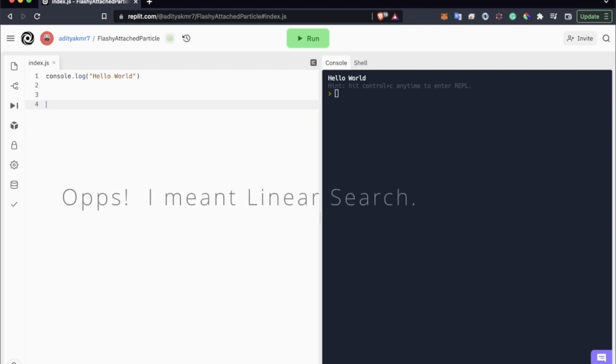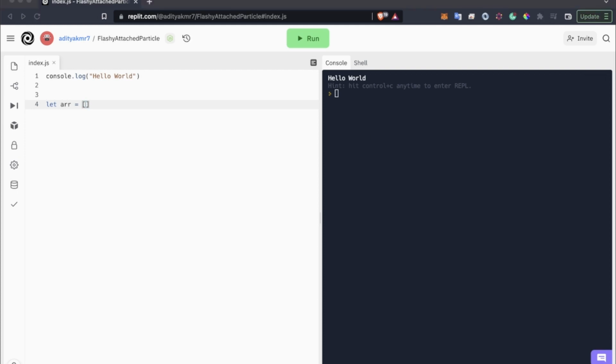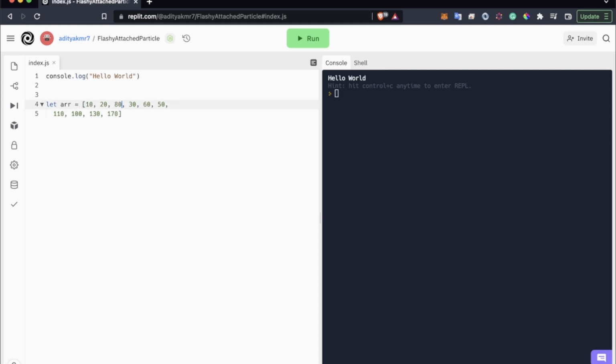For binary search, I'm pretty sure you guys are already aware of it, if you are not new to programming. So let's suppose we have this array. In linear search, what we do is we have an array and a value that we will try to search inside that array, and if we find that value, we will just return its index.